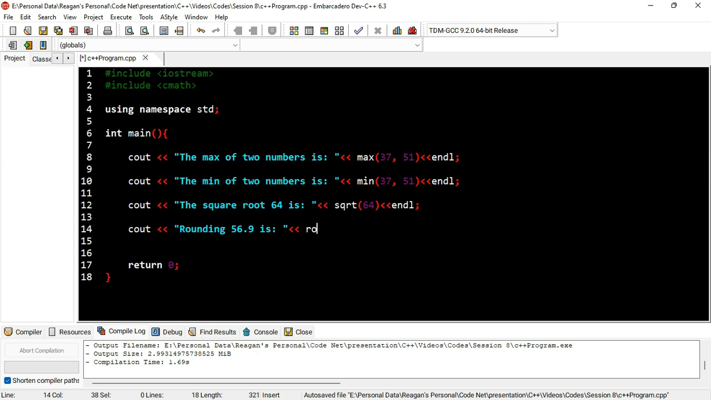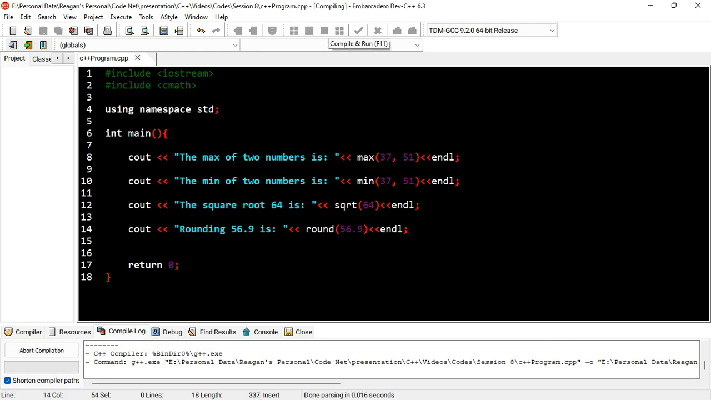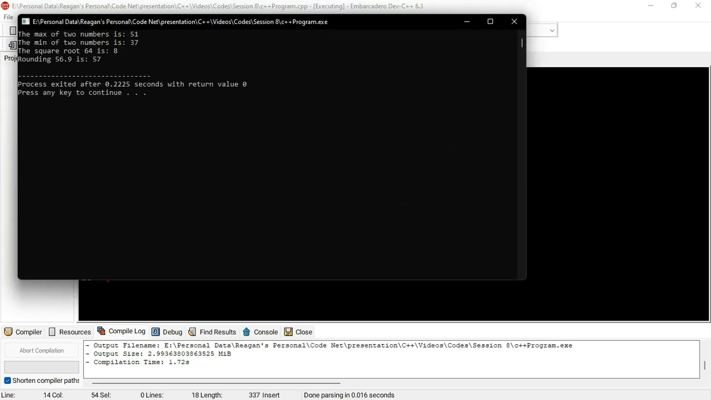So to call that function we use the keyword round, that's the name of the function, and definitely here this is where we pass now the actual number that we want this program to round. When we end the line and of course compile and run after saving, Control S to save, then we'll see 57 as the actual nearby integer when we round off 56.9.